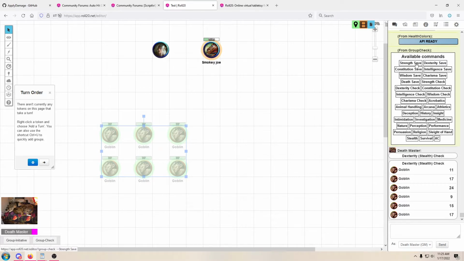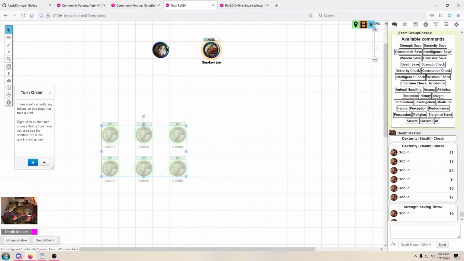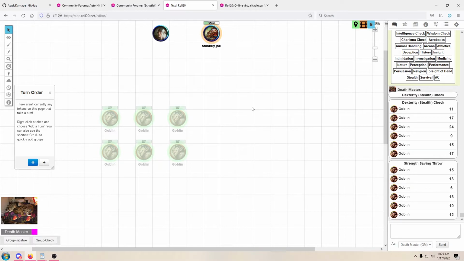So there you go. You get to do stealth checks. You can also do strength saves, wisdom checks, constitution. It's got all the different checks in there that you can actually use without having to work out what an intimidation check or a perception check is for them. You don't have to remember which checks go with which abilities, which I actually find really, really handy, especially for monsters. So that is GroupCheck, another one that I really, really like.